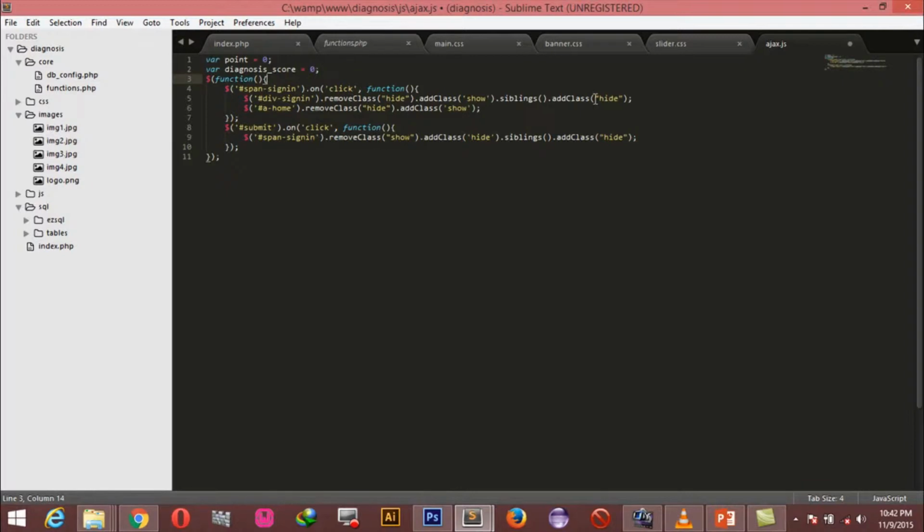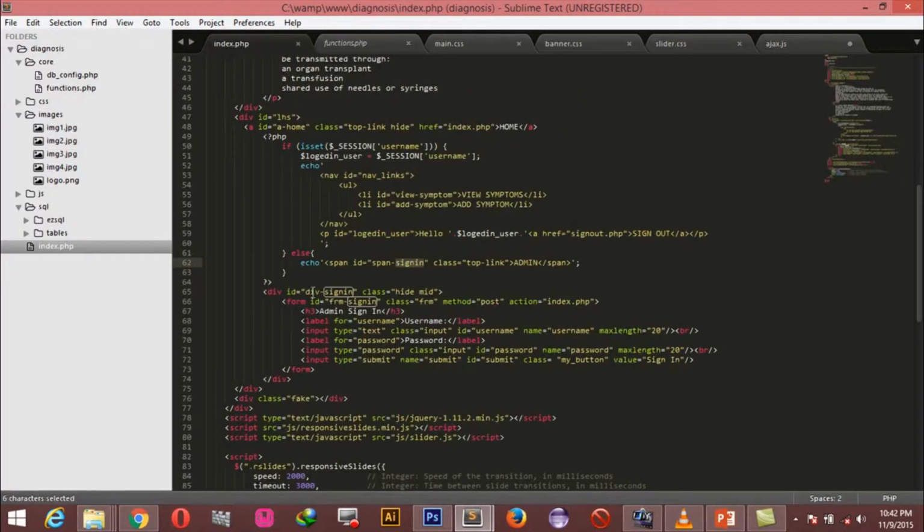Alright, let me take a minute to explain this to you guys. If we come back to index.php, we are saying that once the span is clicked, we are taking off this hide from this div, and then we are adding show to it, which displays it, and then we are saying that its siblings. Let's see what and what are the siblings. Well, we haven't created the siblings yet. Whatever is on the same level as this div is a sibling of it. So whatever is in this left hand side class is a sibling of this div directly in this left hand side class. So we're saying that the siblings should be hidden.